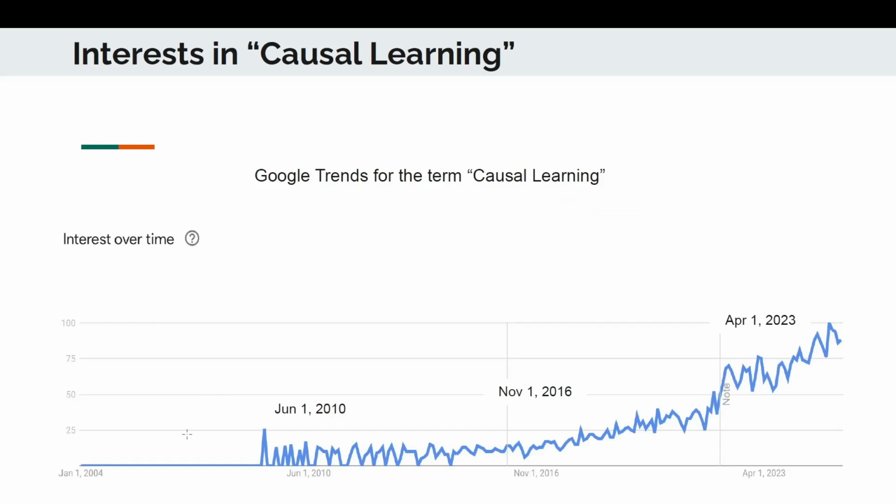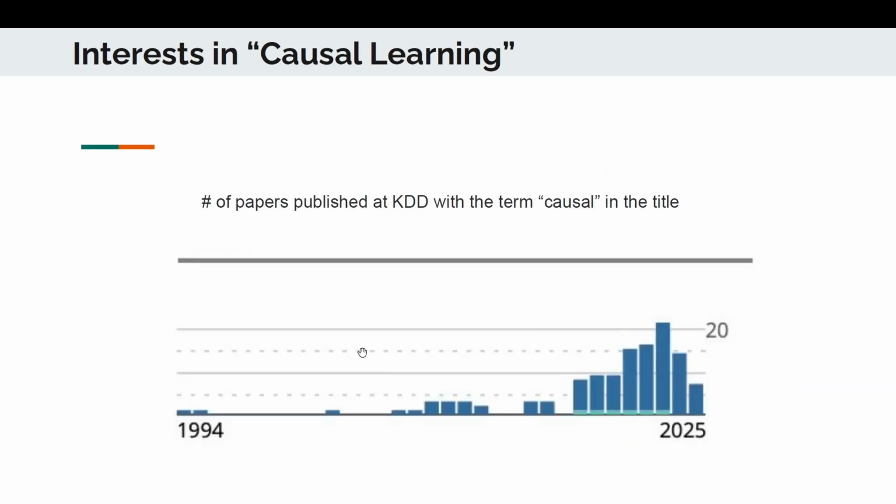Causal learning has been growing steadily, and the interest in the field has almost doubled in the last 3 years. So it is quite a hot topic, and there have been more and more works published in it. KDD takes its share from that as well.